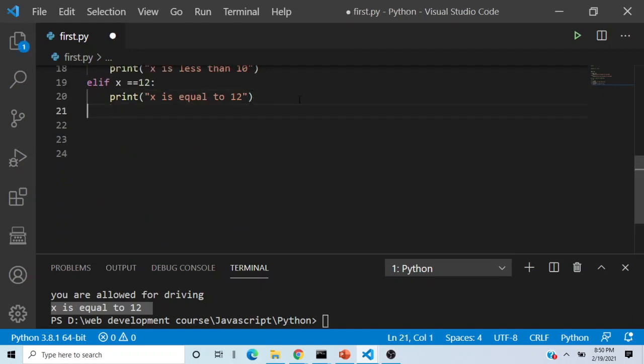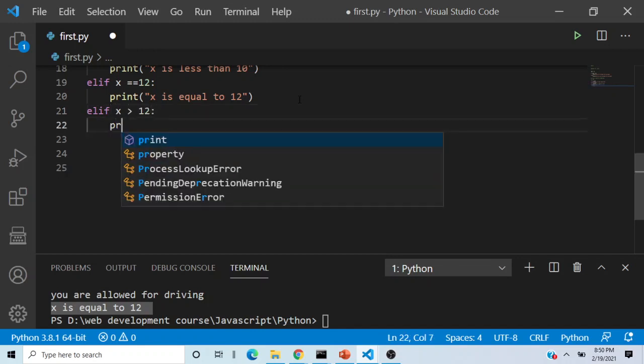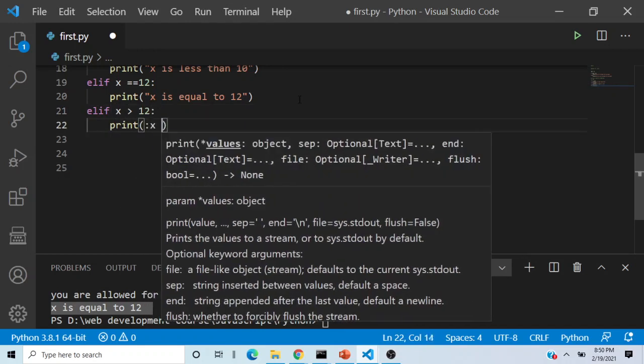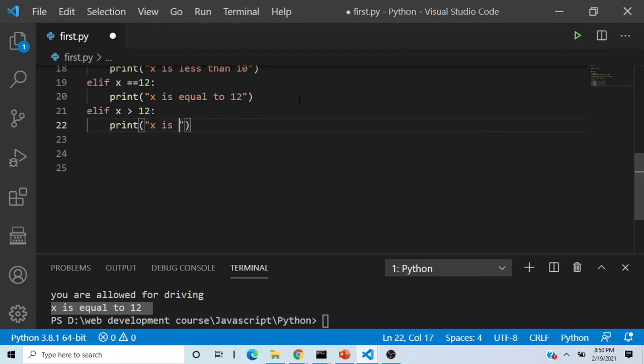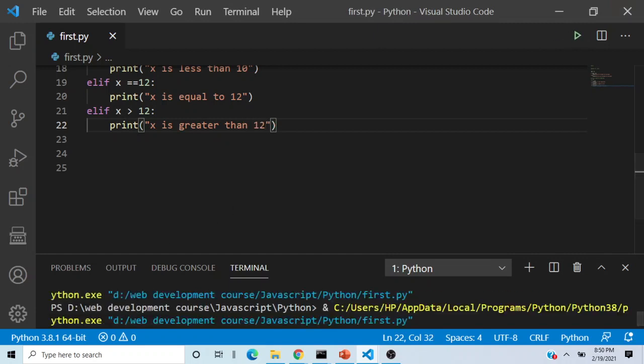Suppose I wanted to write one more condition, I'll have to write else if and x is greater than 12. I will write print x is greater than 12. Simple and easy. Of course, in this case, x is not greater than 12.